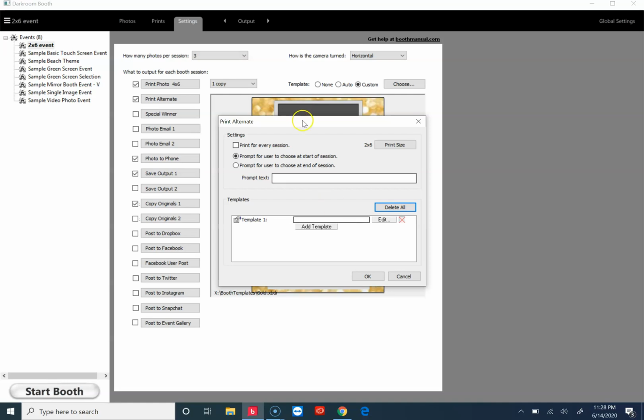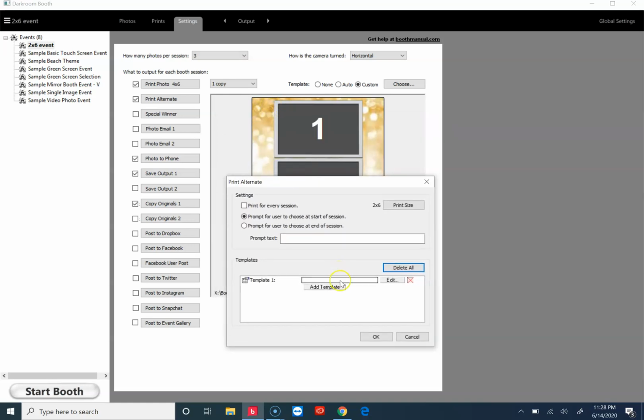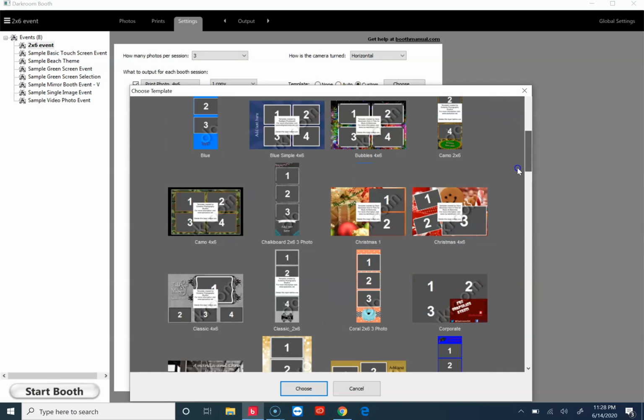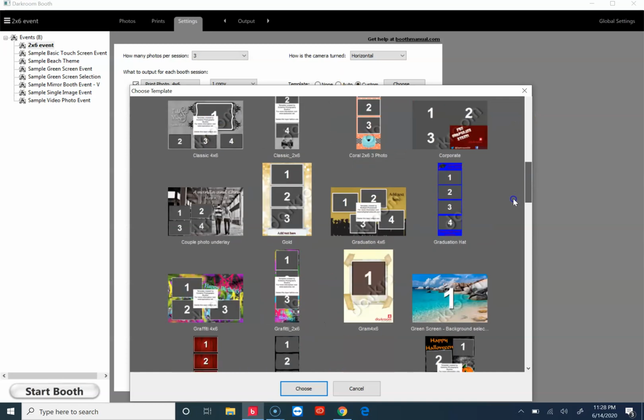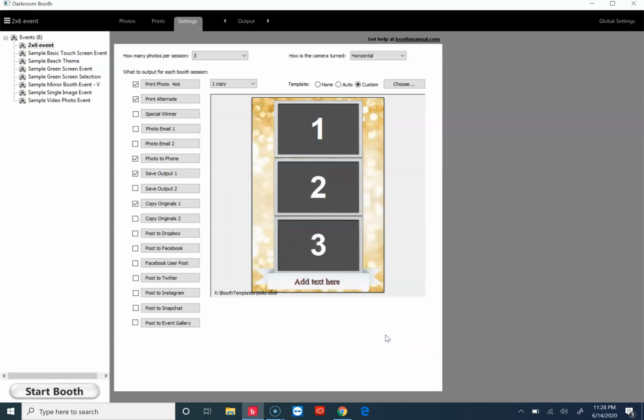And let's say, for instance, this gold photo strip, the one that we have in the background, I like that one 4x6, but I also want to make a 2x6. So I'm going to go in here to my library, hit add, and then I'm going to find the 2x6 design that I want. So let's say, for instance, I want this one. Select it once, click choose, and you can see there that it's right there. So now I'm going to click OK.